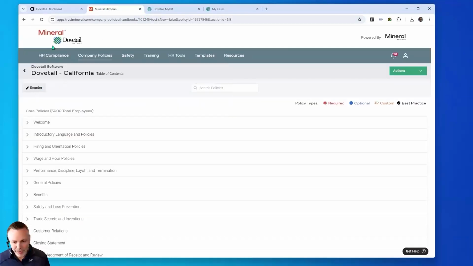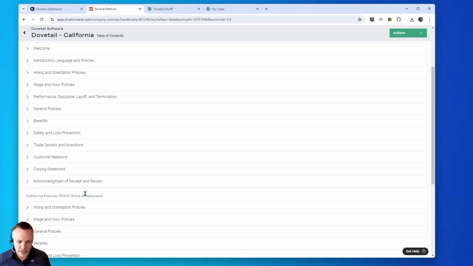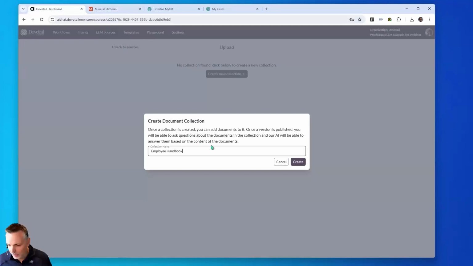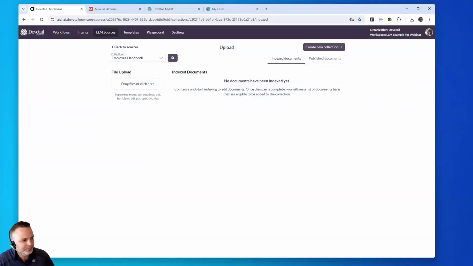But for me to generate a handbook, I've used the Mineral platform that you get with Dovetail as a customer. So this Mineral platform gives you all things like handbooks, legal advice. It's a great tool for HR, and it comes with a Dovetail subscription. So I simply used it to generate a 5,000 employee handbook for California. And I'm going to add that now.